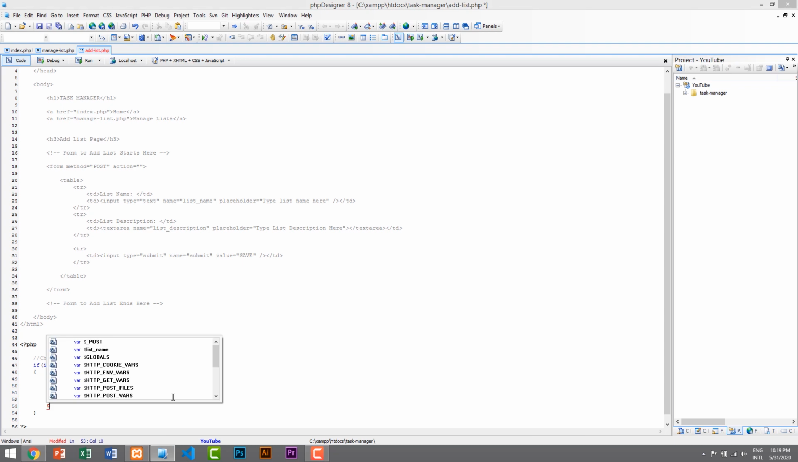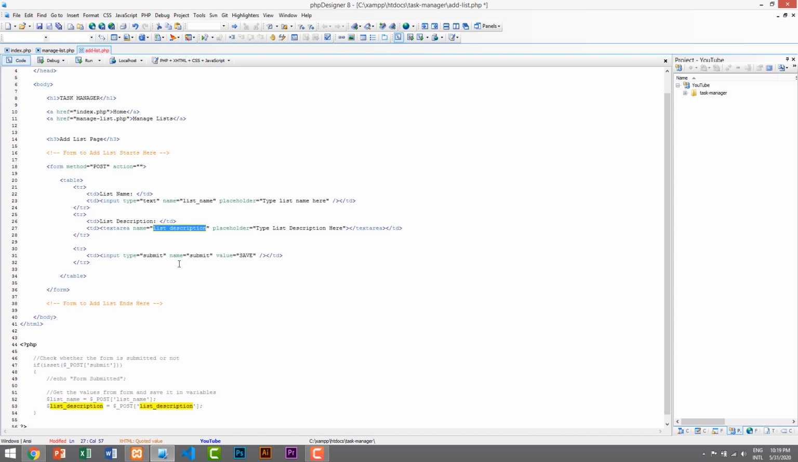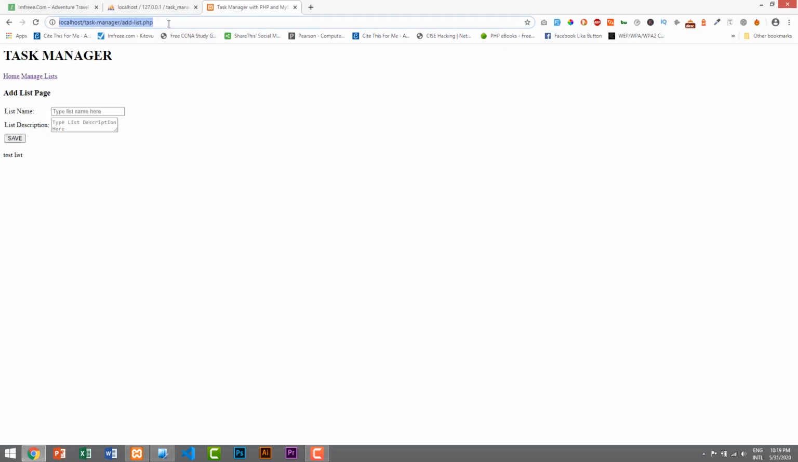So I'll create a variable $list_description, which is equal to $_POST['list_description']; So this and this must be the same, otherwise we won't be getting any values. So let's check it as well. So echo, and let's save it, and let's go to the browser, refresh the browser, and let's test the value.